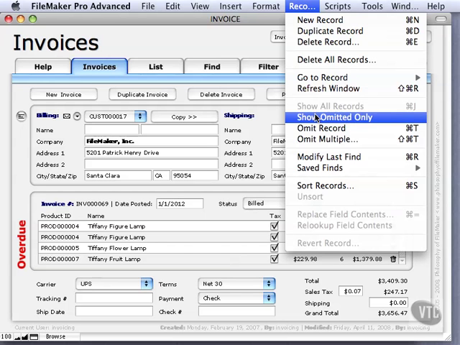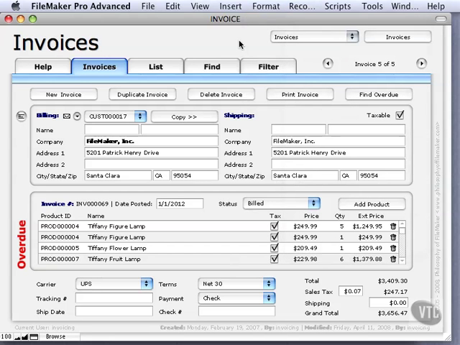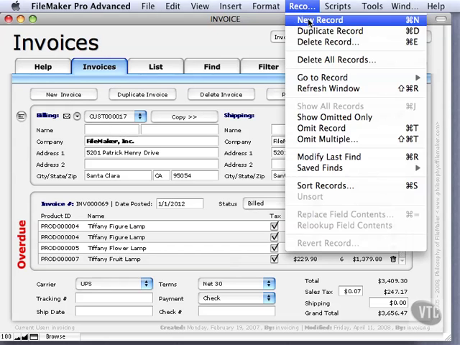They're not going to use show omitted only and modify last time. Maybe they will, maybe they won't. But if you don't need it in your solution, don't provide it. Therefore, use custom menus or use buttons. And if you use a button, you can put a name on that button. If you use custom menus, you can put in whatever you want there, not new record.